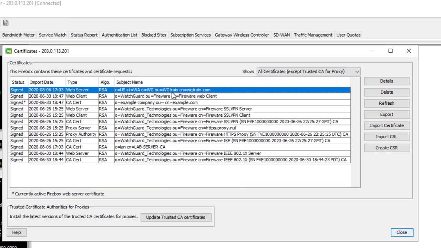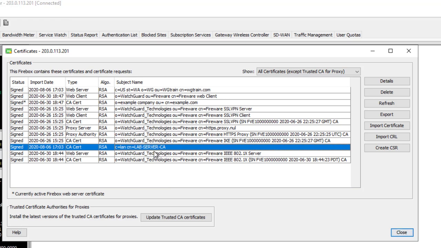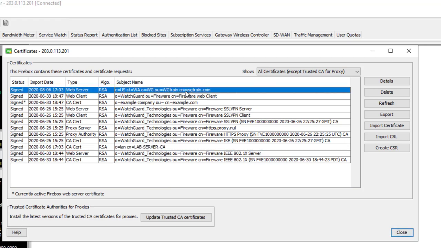and now I can see right here, this is in fact the certificate that I created, and I've imported it successfully. I also have the CA certificate that is the authority that signed this web server certificate. So now the process is complete.